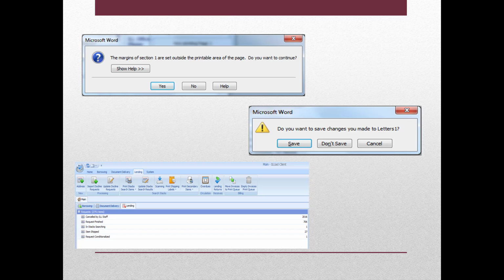If you are presented with a window asking you if you wish to print even though the margins are outside of the printable area of the page, select Yes. After printing, close the templates. You will be asked if you want to save the changes, and it is very important that you select Don't Save. Hit Refresh and the items will now be in the in-stack searching queue.